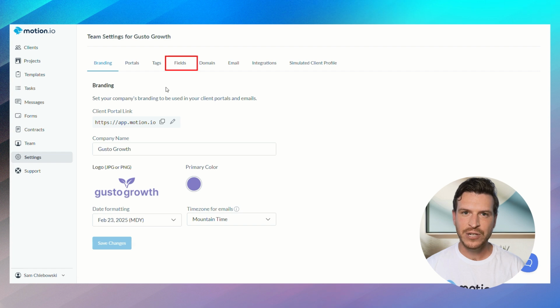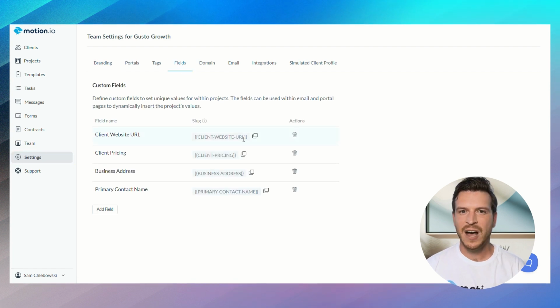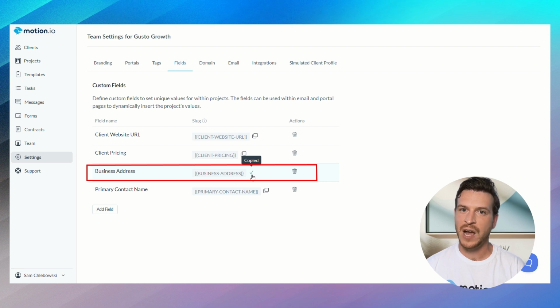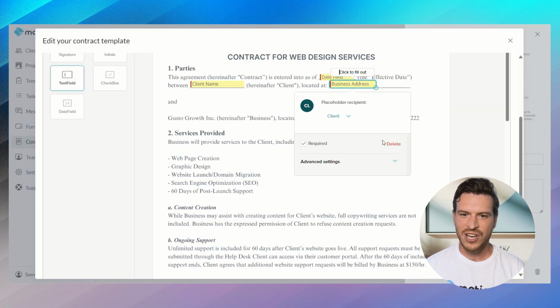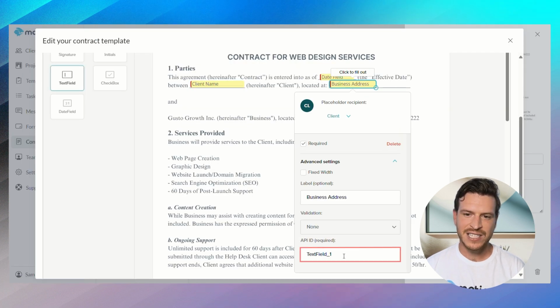With my first business address field added to this contract, I'm going to open another tab and head to the Fields tab within my Motion.io account settings. On this tab, I'll quickly copy the slug for the custom field that I want to populate. Now, back in the contract editor, I'll paste that slug I copied into the API ID field under the Advanced Settings section of that text field I added. Now that I've entered my slug here, this field will auto-populate with the business address from each client's specific project.